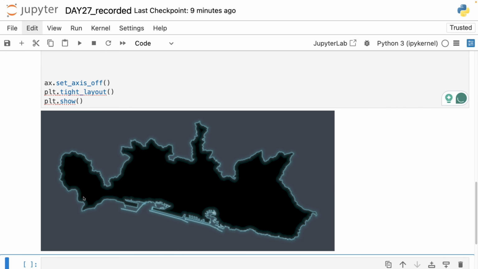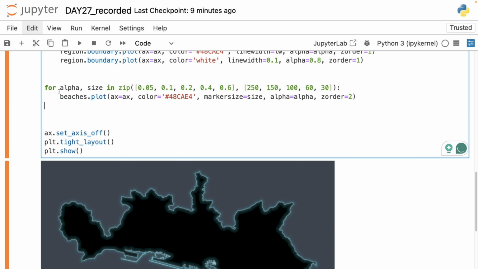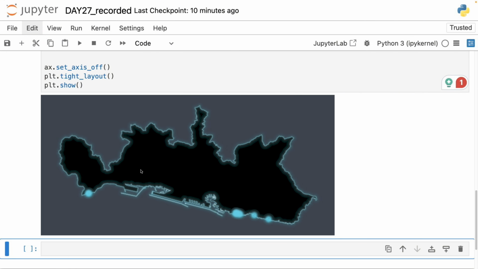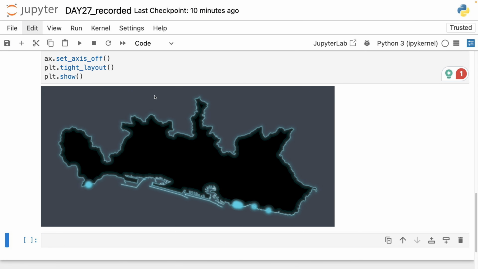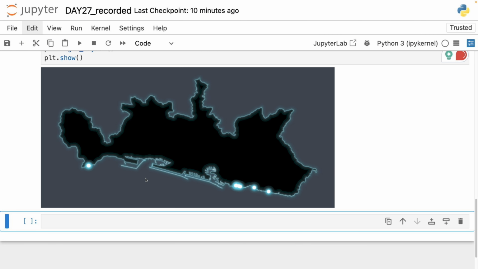So that's for the boundaries, but I also want to show where the beaches are located. So let's add the POI locations. We will use a similar logic. Here we will zip together the list of opacity values and the list of line width values and just run the code. Here we only had maybe 5 beaches. Here we also add the white part, the center. But even these few beaches look nice and quite glowing.